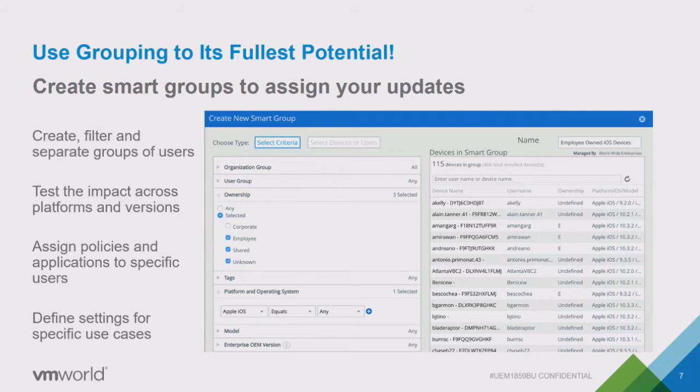So what you can do with these smart groups is create a criteria that takes into consideration the user and the device together as one. A good example here is the screenshot on the right. On the left-hand side of that screenshot are all of your criteria parameters, and on the right-hand side is a live list of devices that are meeting that criteria. You can see that we've called it employee-owned iOS devices.